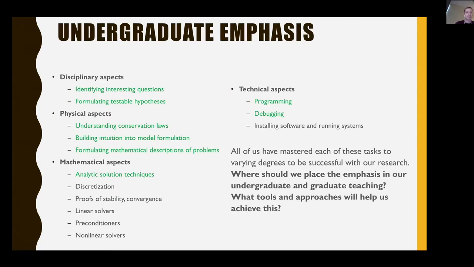I also emphasize analytic solution techniques, because before we jump into numerical solutions, we have to know whether the equations that we're dealing with are better solved using simple analytic approaches. In many cases, this is possible, and of course, it's always preferable. We only turn to numerical tools when there's no other suitable option.